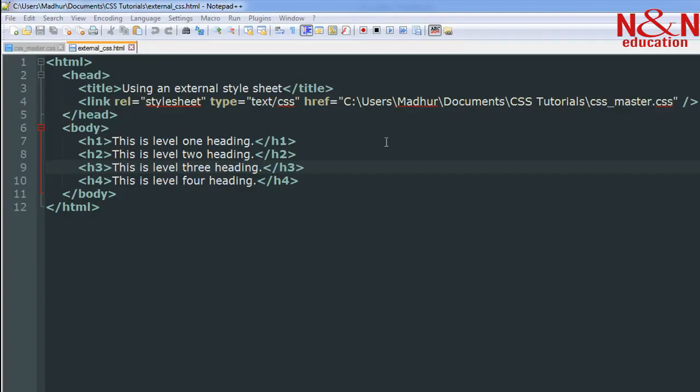So you have to type in the full path, or if your HTML document and the CSS document are in the same folder, then you could just type in the name of your CSS file here. You could have just typed css underscore master dot css and that would have worked.